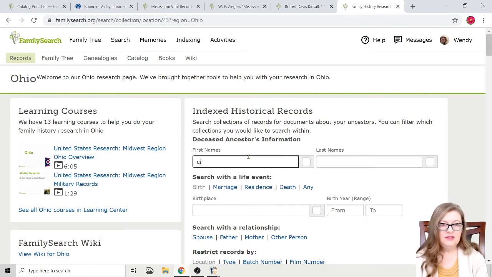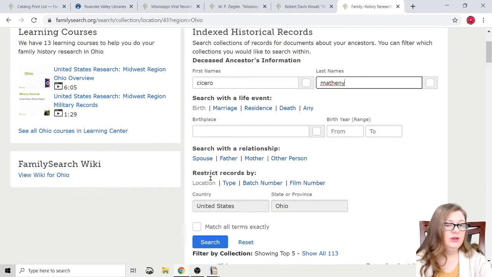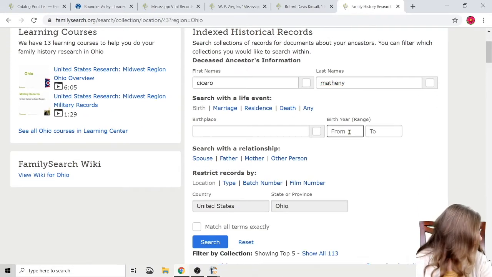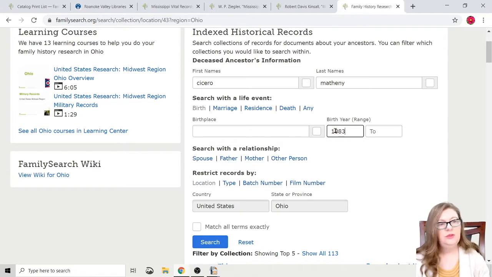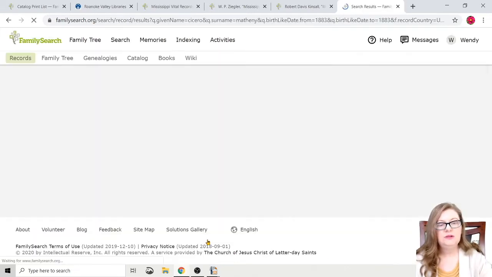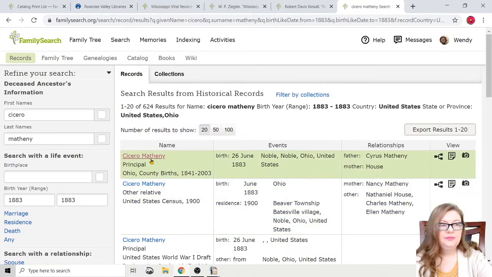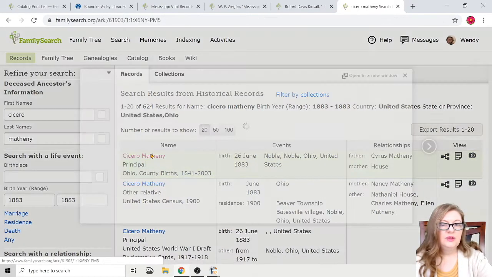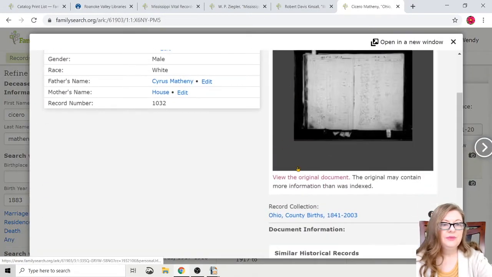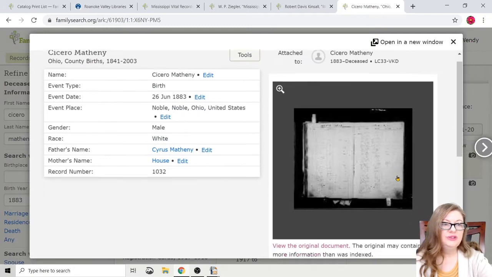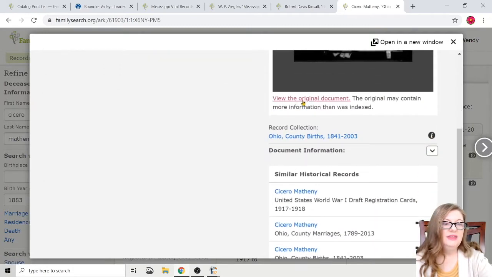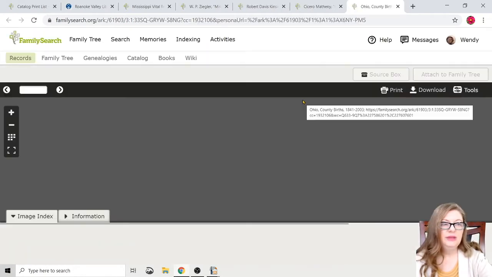So we're going to do Cicero Matheny, and I'm looking for birth, and he was born in 1883, and I'm going to go ahead and search, and let's go here. Again, this is the secondary source, and then this takes you to the original document.